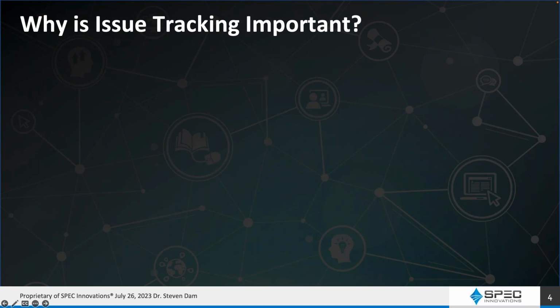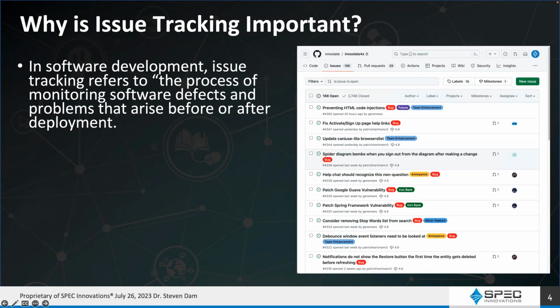So let's talk a little bit more about why issue tracking is important. Well, first of all, in software development, issue tracking is basically the process for monitoring software defects and problems as they arise, before or after deployment.